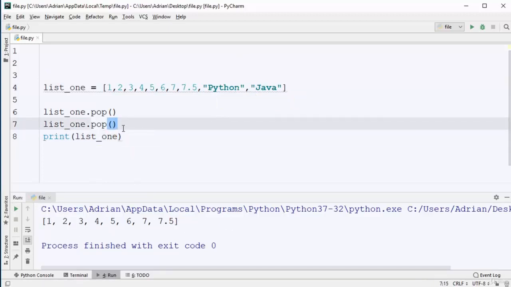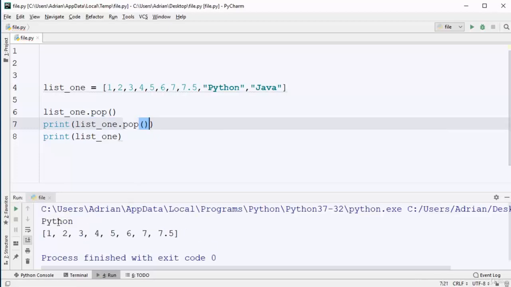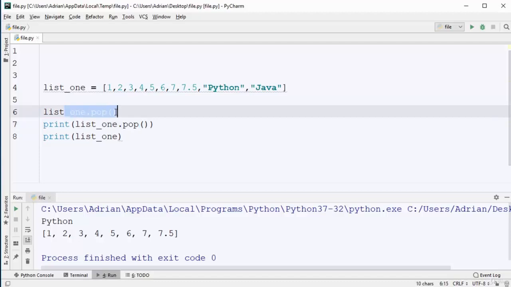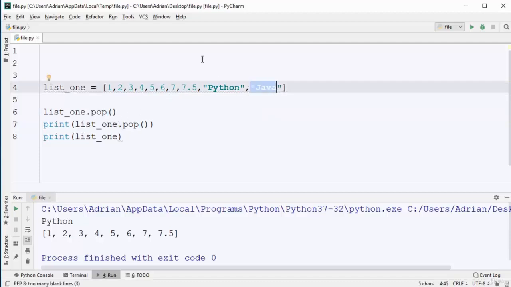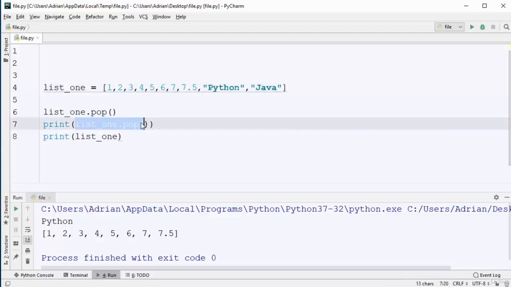Pop also returns the element that it deletes. So let's say that we want to print the element that our second pop deletes. As you can see, it is Python. The first pop will delete Java and the second pop will delete Python, and it also returns it. So you can store it in a variable, for example.